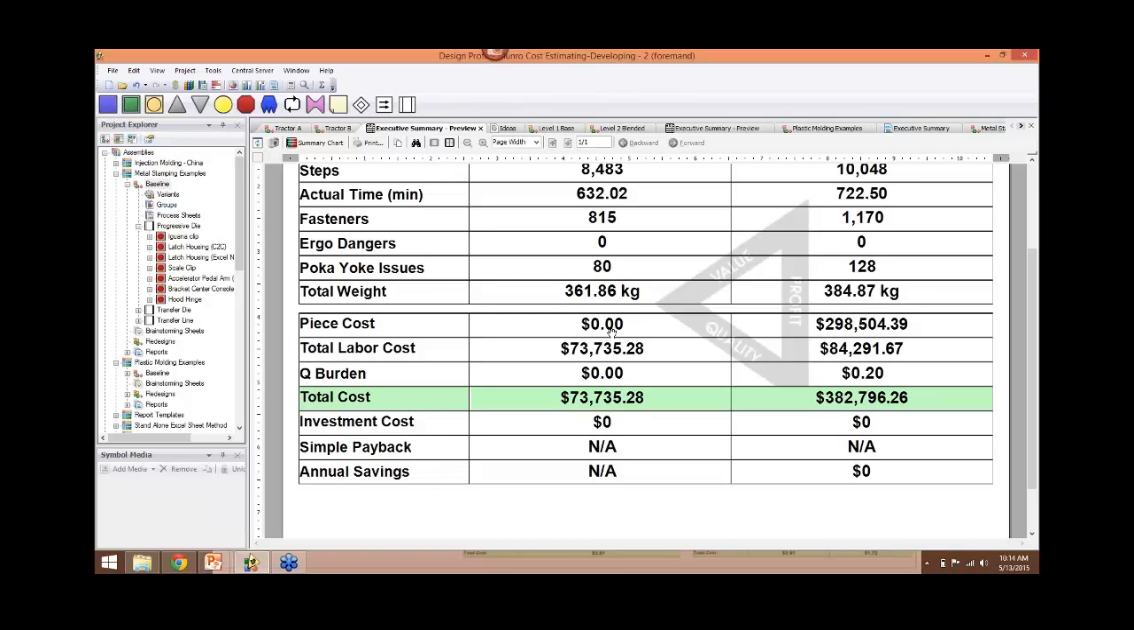We cannot provide the cost for Tractor A because of some agreements, but Tractor B, you can see, is $298,000 is how much we've modeled and rolled up through the model.